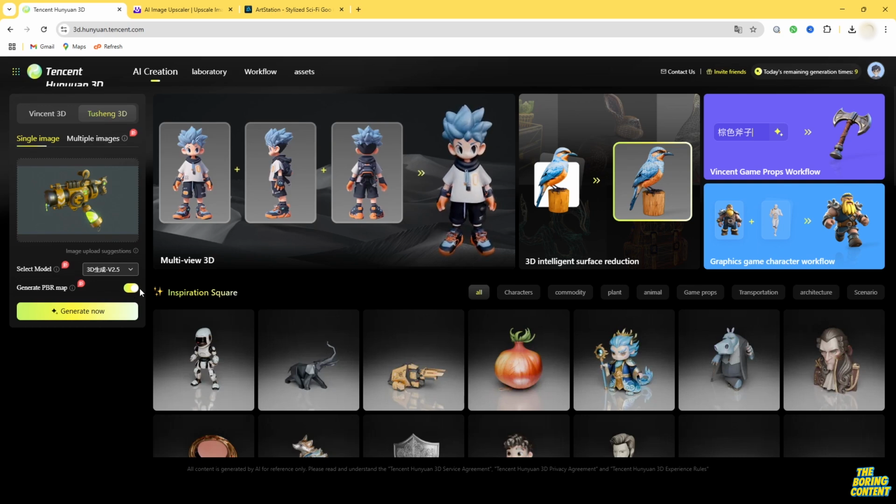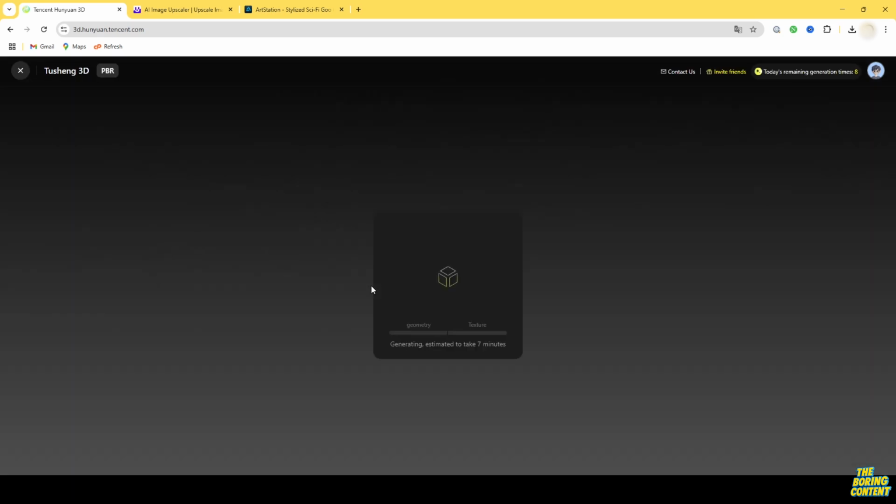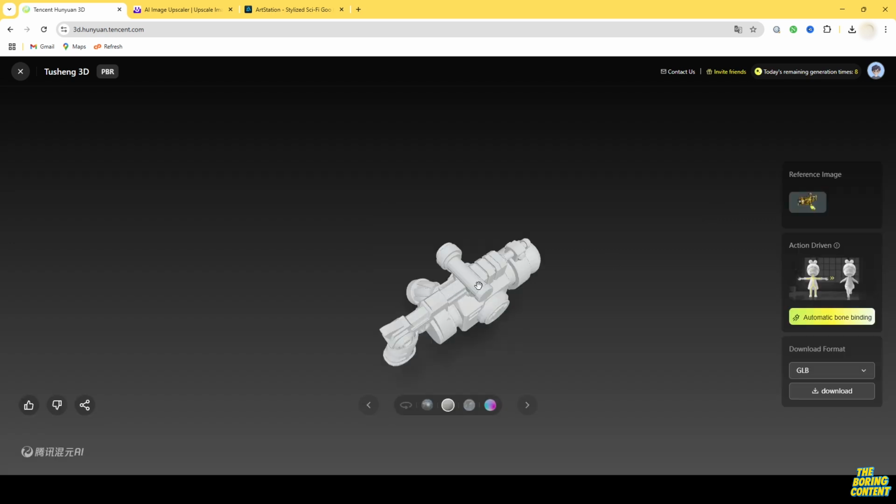Now, I've tested this beast before, and trust me, it's no joke. It's fast, it's free, and surprisingly good, especially if you're working with stylized assets and clean renders like this one. So we hit that glorious Generate New button. Now, depending on your image, it usually takes between 2 to 7 minutes to do its thing. And in my opinion, it's already a solid start. You can always tweak and enhance the textures later to make it shine even more.